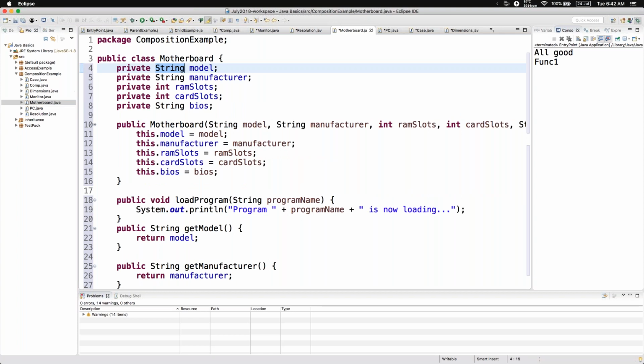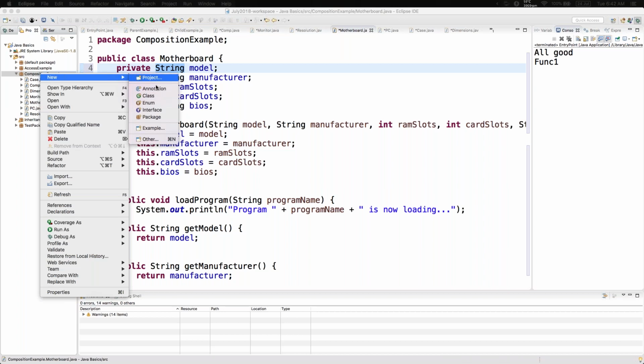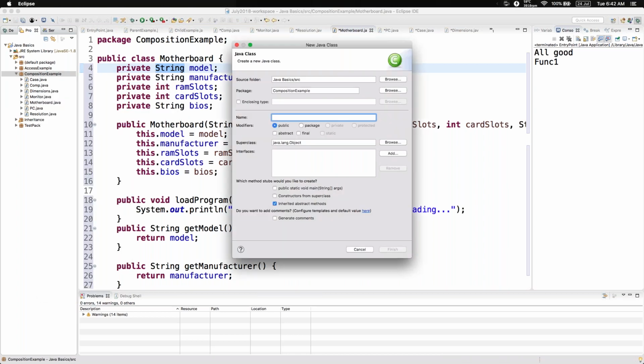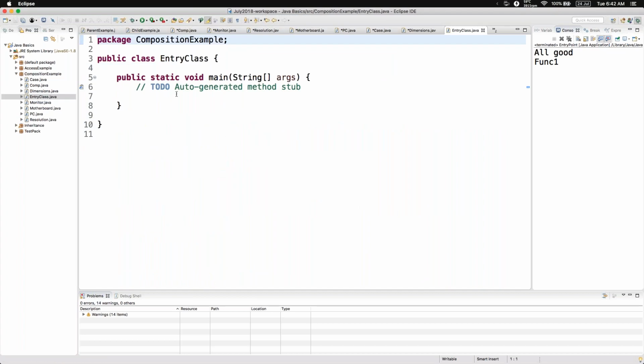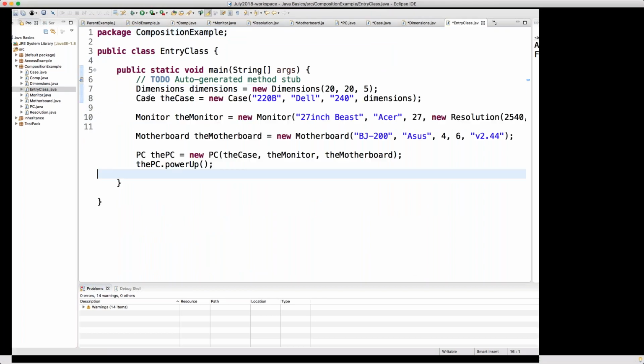Now we'll create a main class, and we'll see how we can use this. Just give me a minute. I'll just create an entry class with a public static void main, and inside that I'll just add my code.